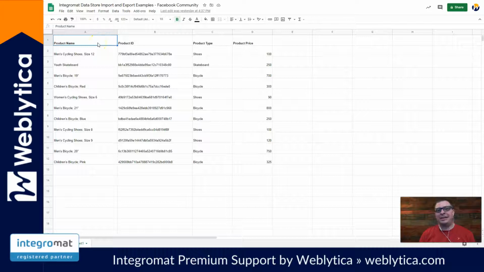So what's the easiest way to import data into the Integromat data store? I've got some data here in Google Sheets, and what we're going to do is take that, and I'm going to show you a quick and easy way to get that imported into a brand new data store on your Integromat account.